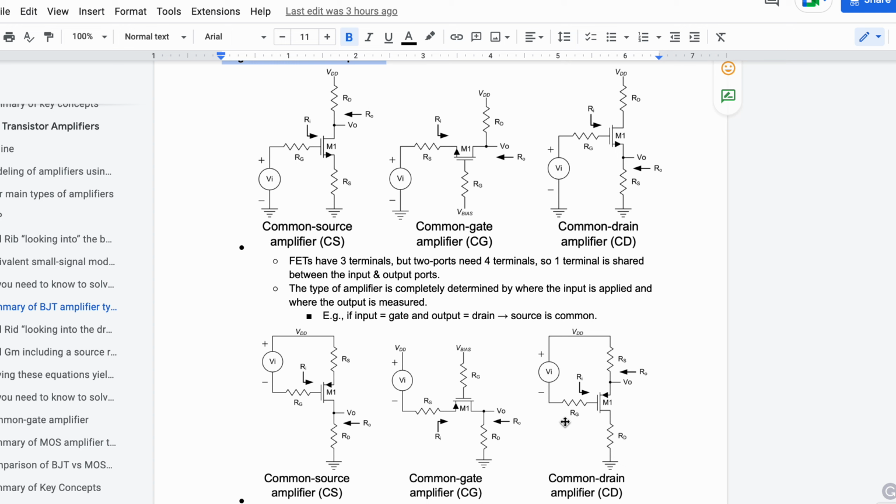This is going to be the one to the far right here. FETs have 3 terminals, but 2 ports need 4 terminals. So one of the terminals is shared between our input and output ports. So we have 2 ports with 4 terminals, and then one of the terminals is input-output. The type of amplifier is completely determined by where the input is applied and where the output is measured.